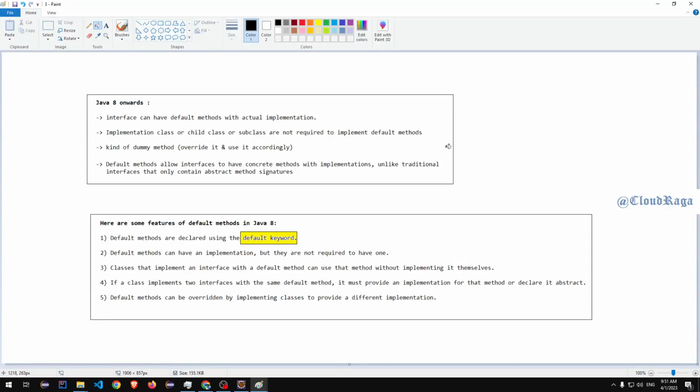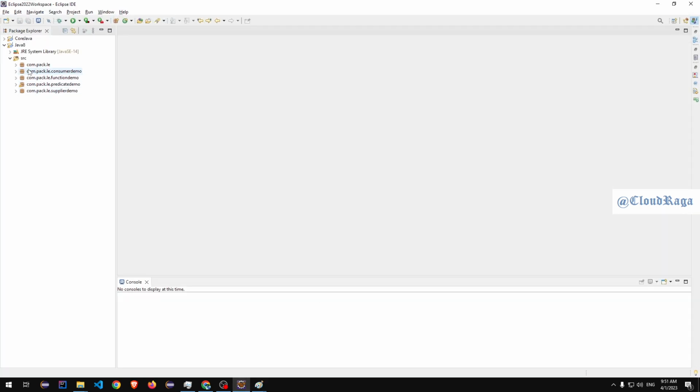So in the previous video we talked about what default methods are, how they work, what kind of features were there, and why they were developed and created. So that was all about theory. Let's see this practically through our code. So let's quickly jump over to Eclipse.